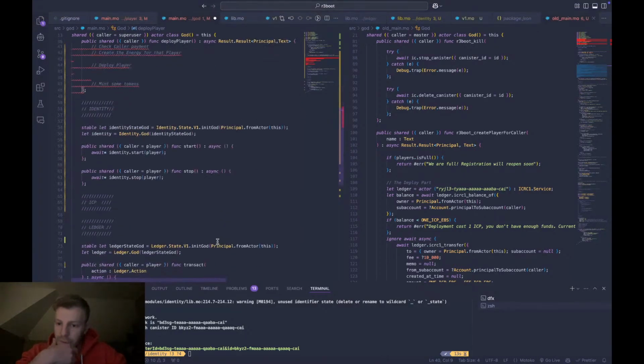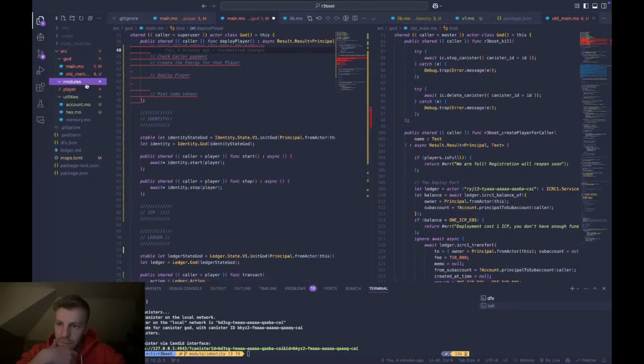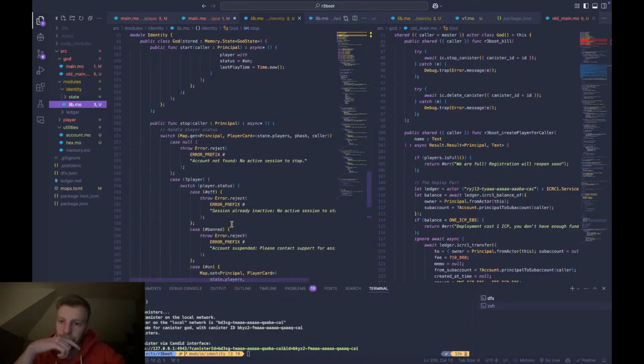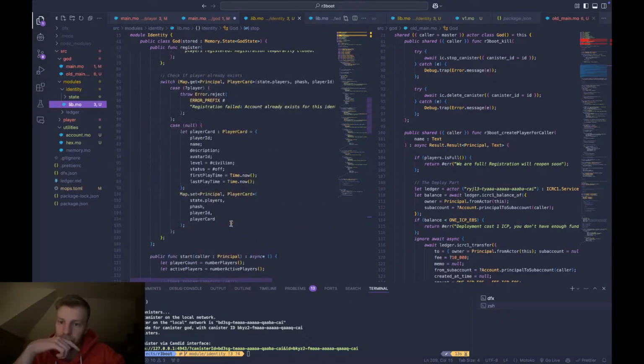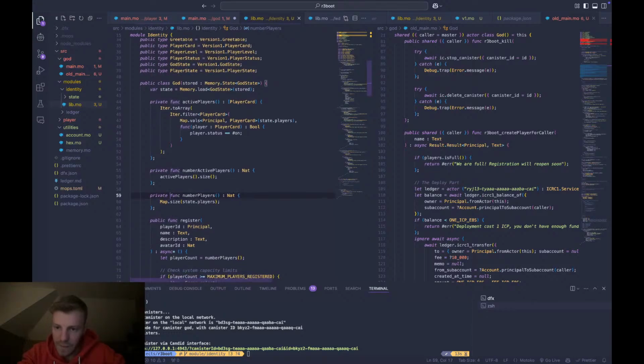I have a module that is the identity module, so this module is here. And I have a method number of players. Well, I made it private, but actually I can make it public here. Well, this one as well.